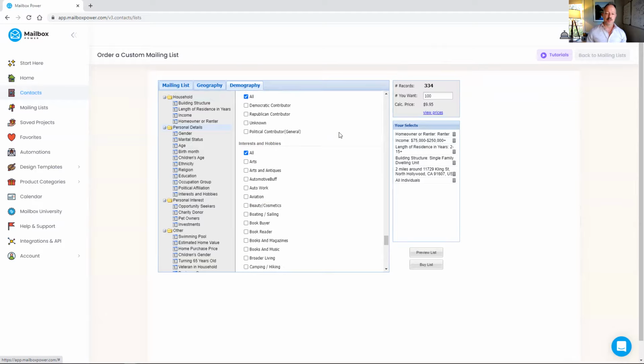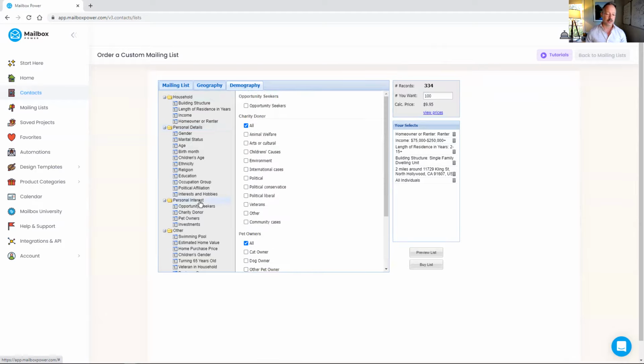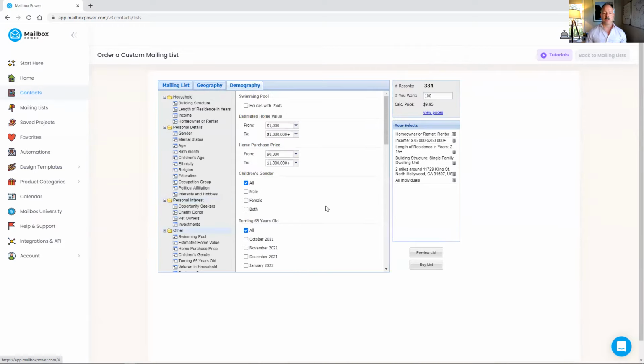But you can also filter by interests and hobbies and different careers. And under personal interests, you can filter by who they are donating to, or if they're pet owners. So if you're a vet or a dog walker or a groomer or something, you can only talk to dog owners or only talk to cat owners. It's really cool. But where I get very excited, especially because my background is in real estate, is under other.